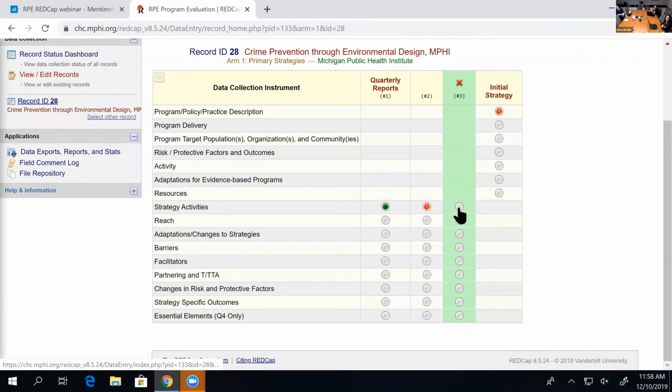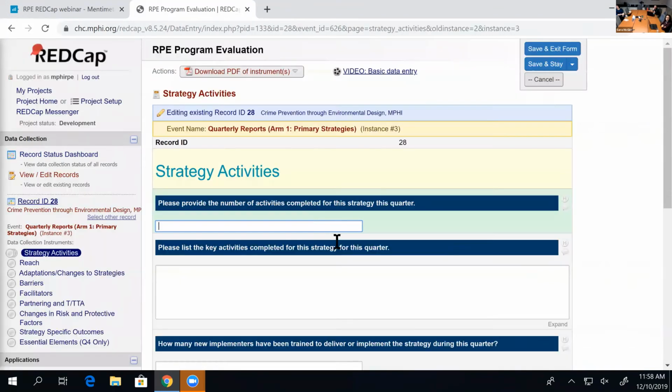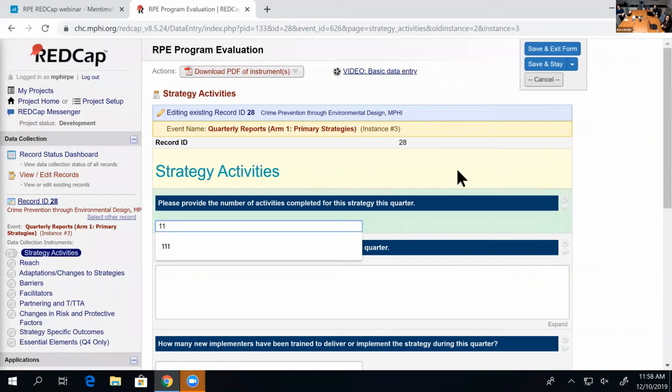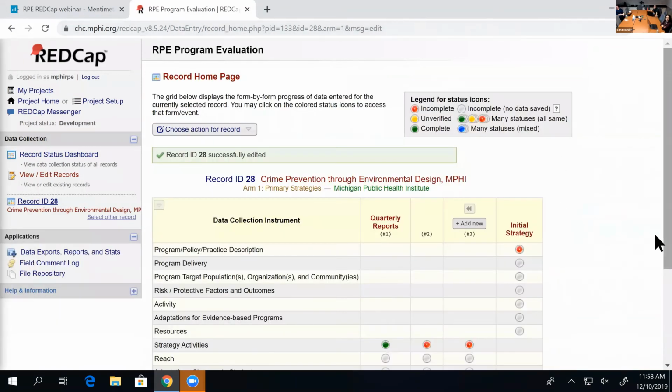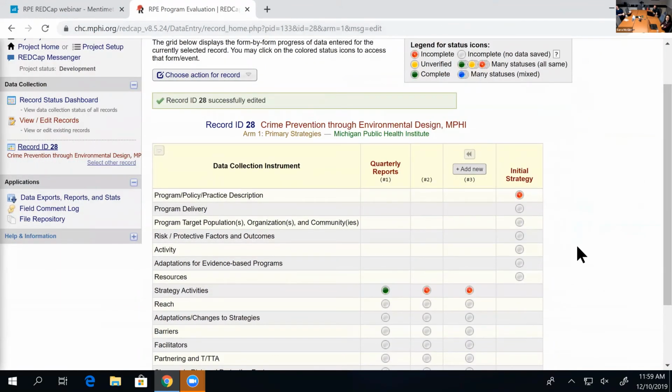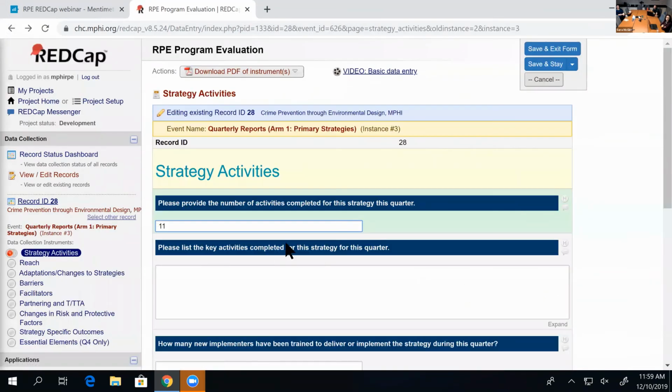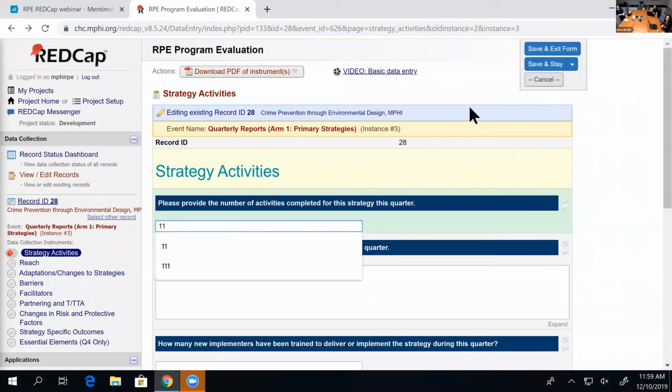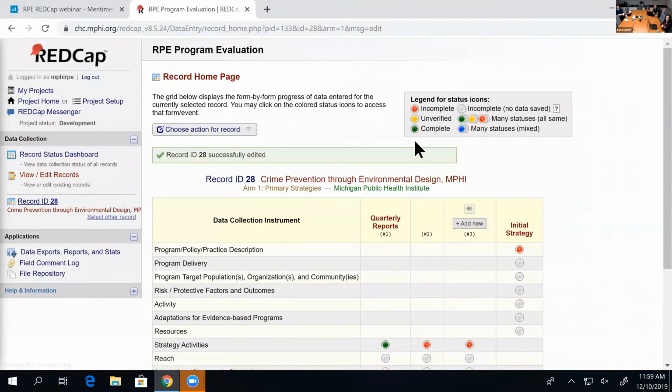So if we go in here just for the sake of this example and enter in a number that's not hot dogs, we will save and exit so that we have data there. So now that we're back at, and I realize I did that a little bit fast. So what I did was I entered in data there, and then I went up here and hit save and exit form to take us back to the record homepage. So doing that again, we're back where we started.